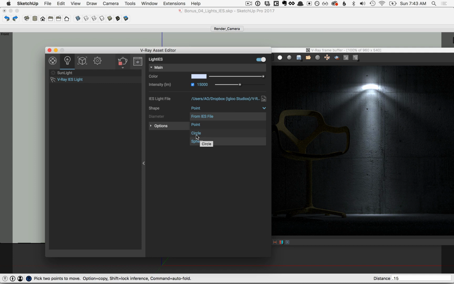Circle will emit light from a plane light that's in the shape of a circle. And then you would be able to set the diameter of that circle in the next parameter here. The same is true of sphere. You could set the diameter here, only a sphere is a three-dimensional sphere versus a two-dimensional circle. Lastly, we have from IES file, where the shape is specified from the file itself.